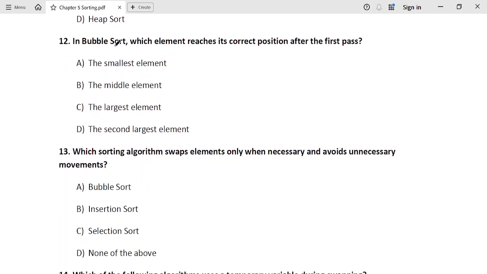Question number 12. In bubble sort, which element reaches its correct position after the first pass? Option A, the smallest element. B, the middle element. C, the largest element. D, the second largest element. Here option C, the largest element is the right answer.